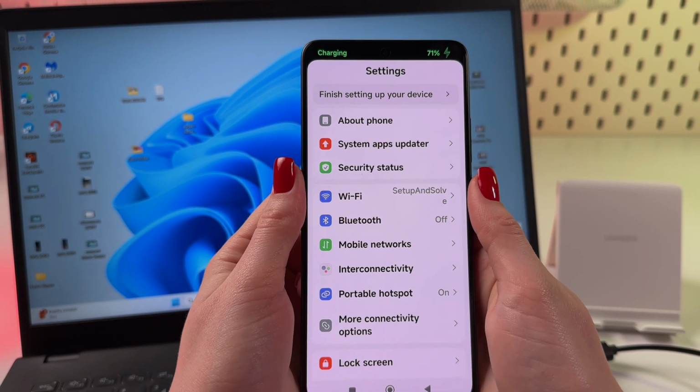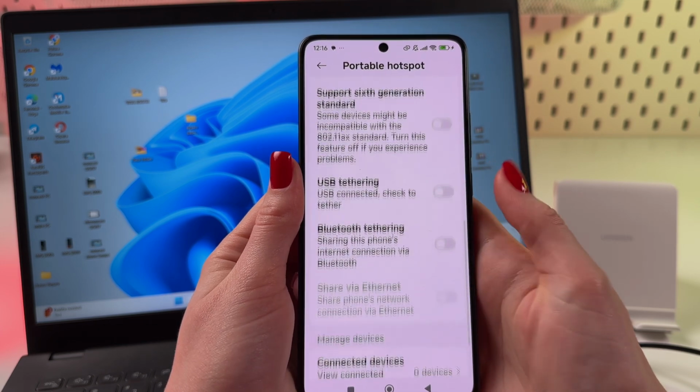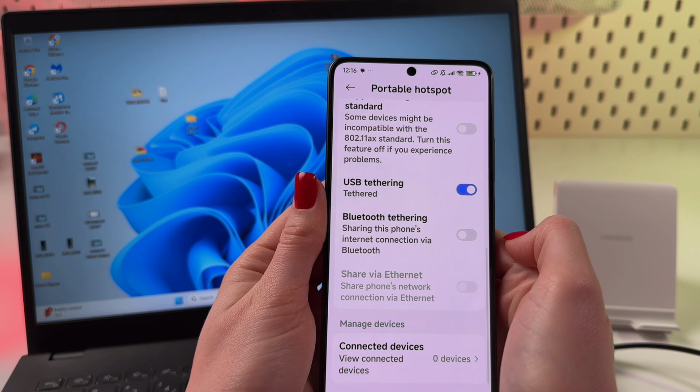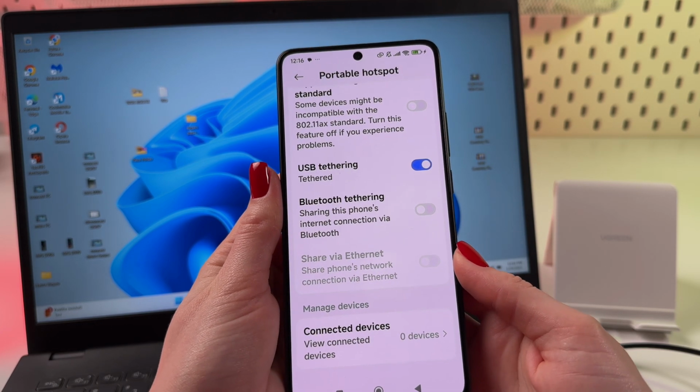Now what we are going to do next is go back into portable hotspot and here enable USB tethering by tapping on the switcher. And now you can see this status: tethered.